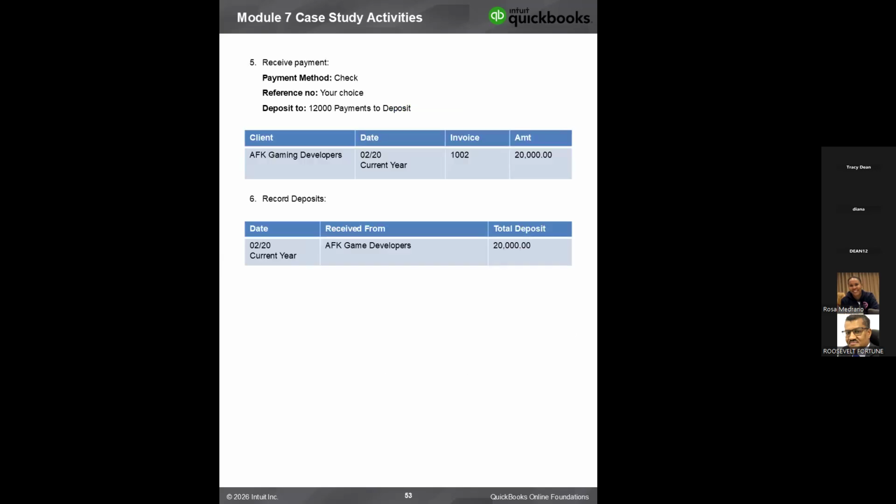Now, I noticed something under question number 5. They talk about payments to deposit. Did anyone record their payment in payments to deposit? I couldn't find that option. Exactly. That's why I think everyone should have had that problem.